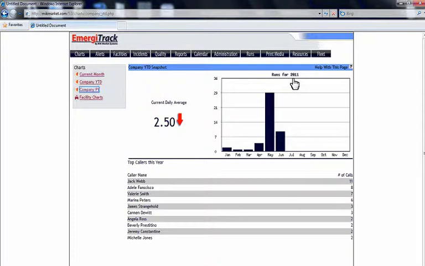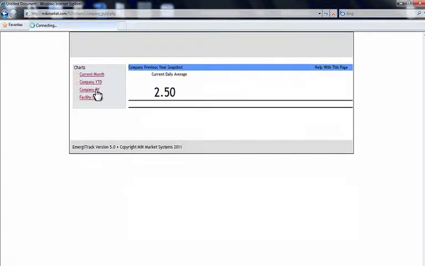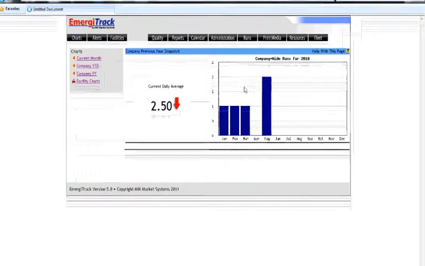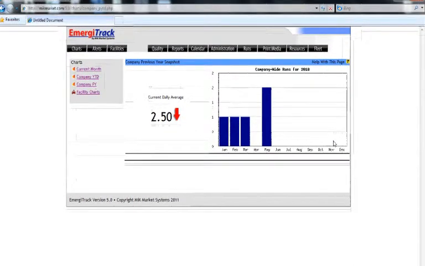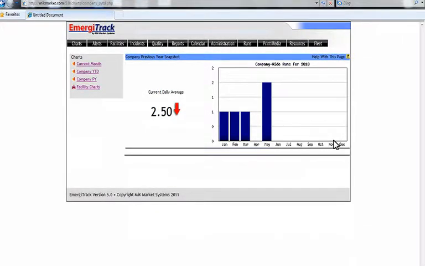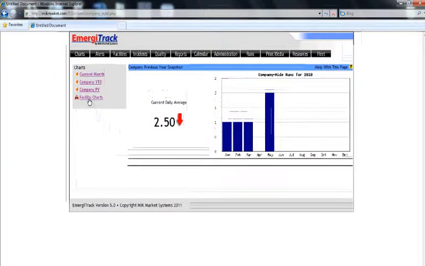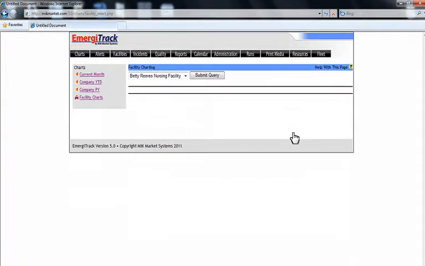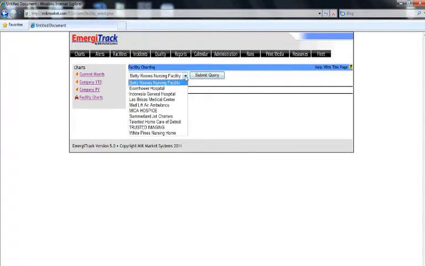Of course, we can go look at the company's previous year as well. These graphical representations are provided just to give you a real quick glimpse or snapshot into our overall volume. Where this really starts to get helpful and useful is in the facility charting sections of EmergiTrack. So we'll click on Facility Charts. From the drop-down menu, all we have to do is pick a facility that we want to look at, and all these are, of course, just demonstration facilities.